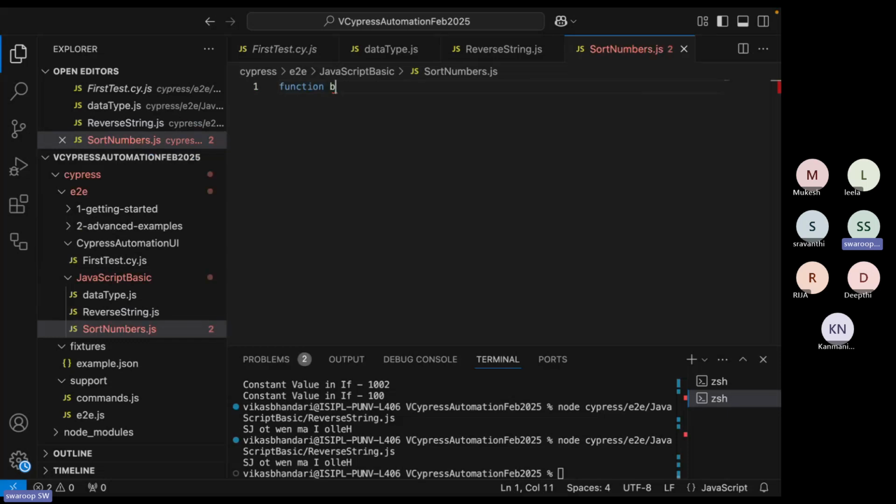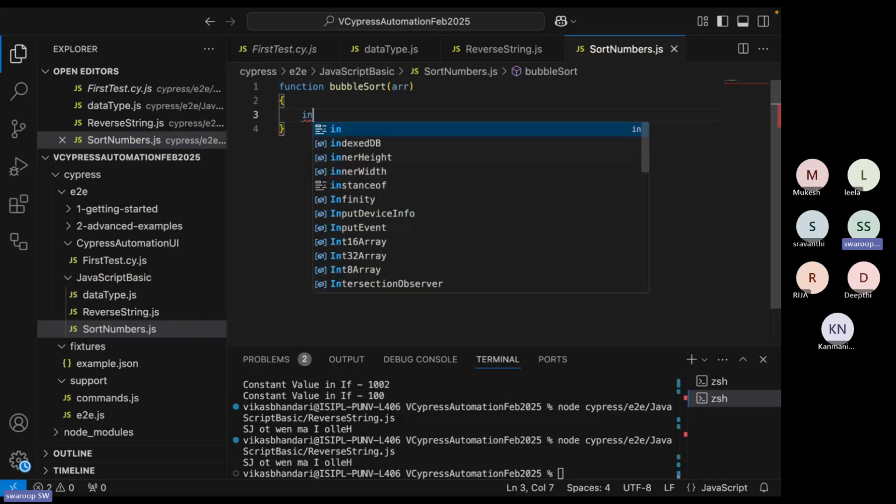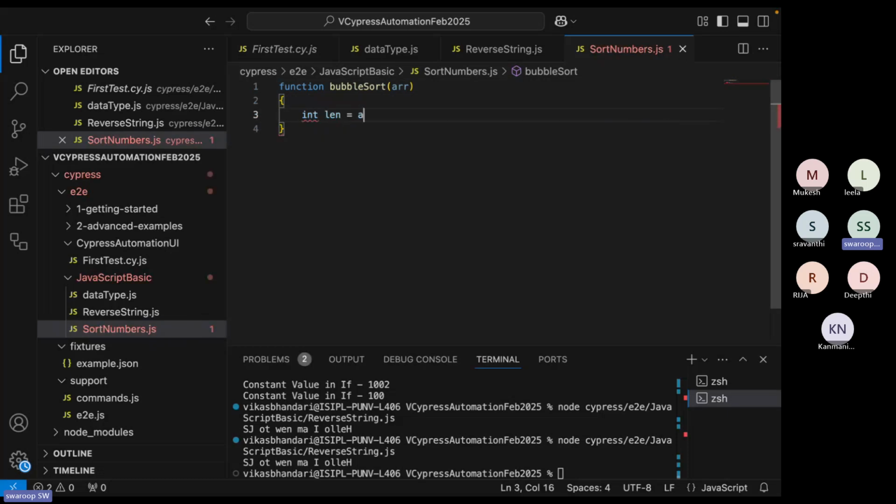So you guys have heard about bubble sort, right? Which is part of the curriculum, wherein you just need to pass an array. So I'm passing one array, guys. That array will obviously be an integer array. So let len is equal to arr dot length. This is the length of the array which I will get. Oh my bad, you need to use let.